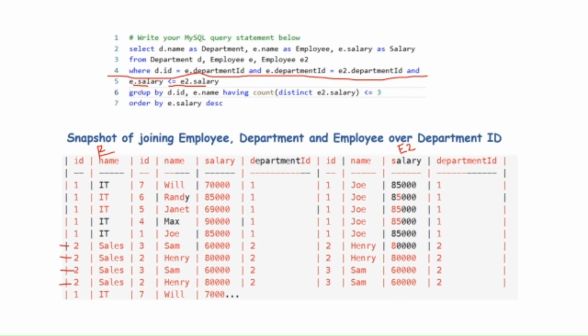So what is this e.salary less than equals to e2.salary doing here? Suppose we come to this particular row. Here we have Sam. The e.salary for Sam is 60,000, and this is getting compared to e2.salary. So it is getting compared to Henry, who earns 80,000. So is e.salary less than equals to e2.salary? Yes. So this gets the value 1.